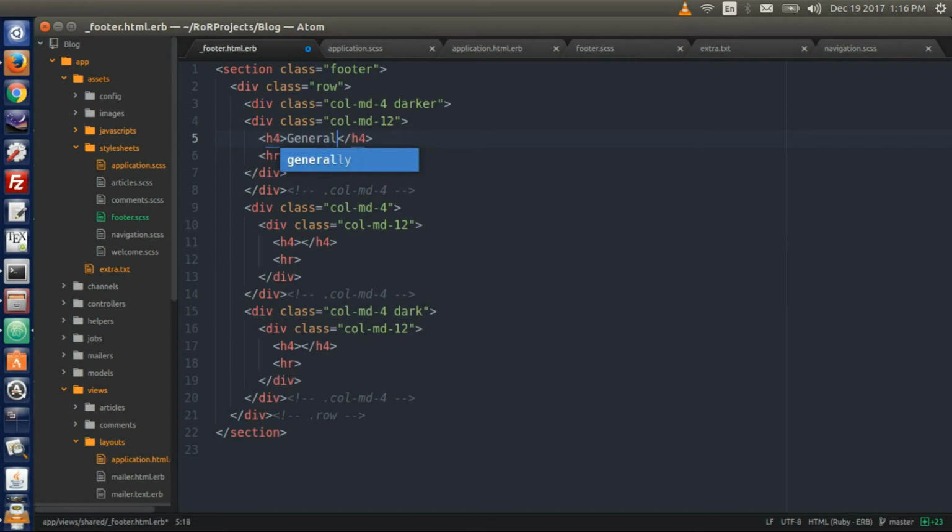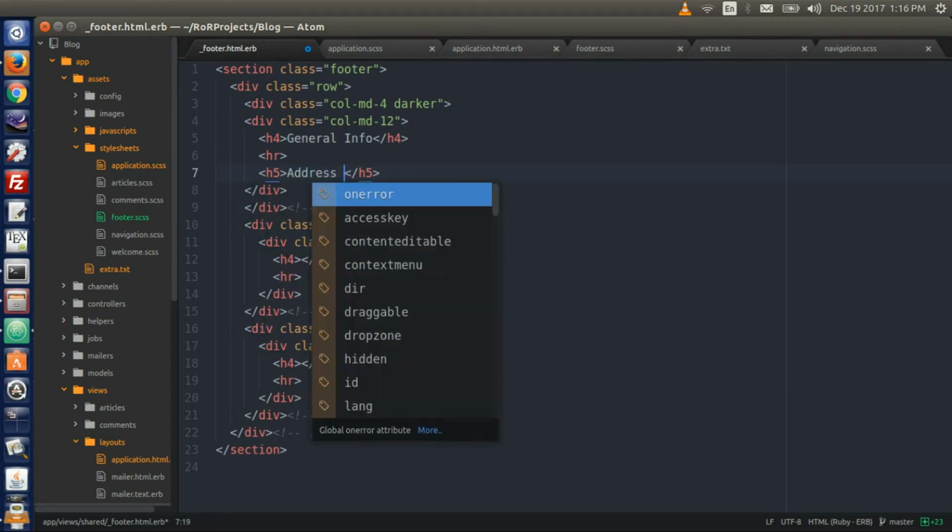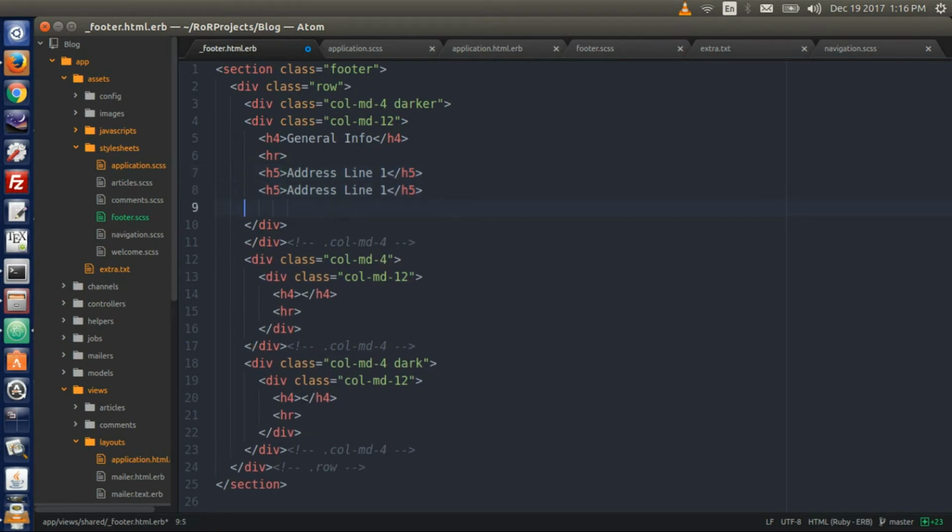All right. Now go back to the text editor again and go to the partial file, and we're going to put in some titles now. The first column I will type general info, because typically the first column contains company contact info or something like that. Then underneath the HR tag I will give it an H5 header tag, and in here I will just type address line 1. We just need some text placeholders here. Copy this and paste it in twice underneath. And here I will just do address line 2 and address line 3.